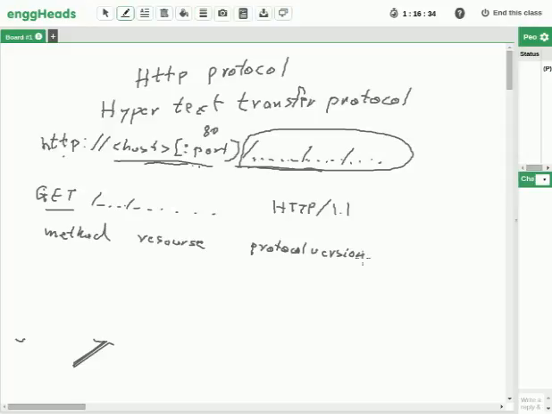Instead of get, it might be post, or it might be head, put, delete, and there are various options available. Various methods can be used here, with different purposes. But typically, if you are keying in a URL, the browser uses get.